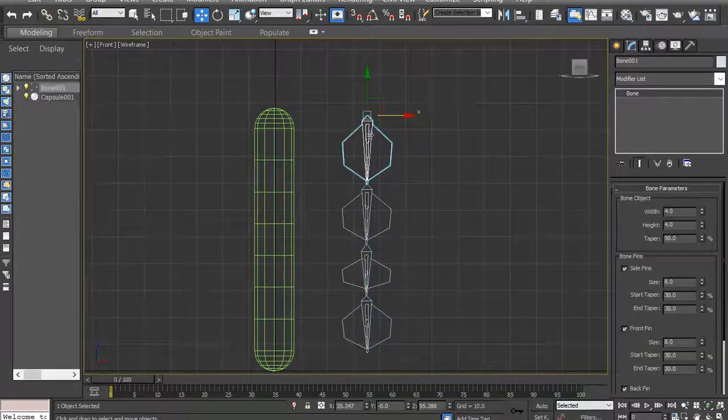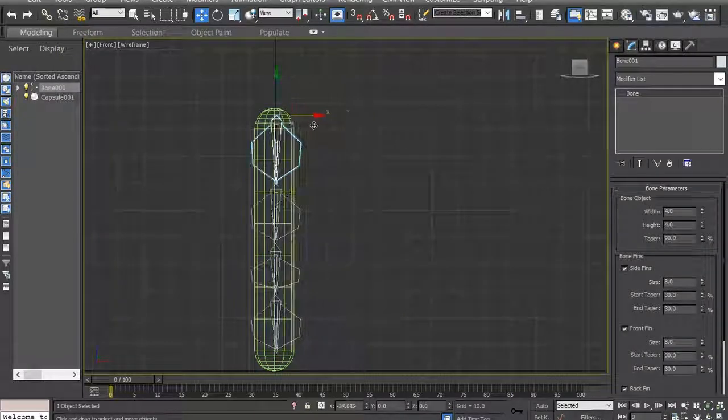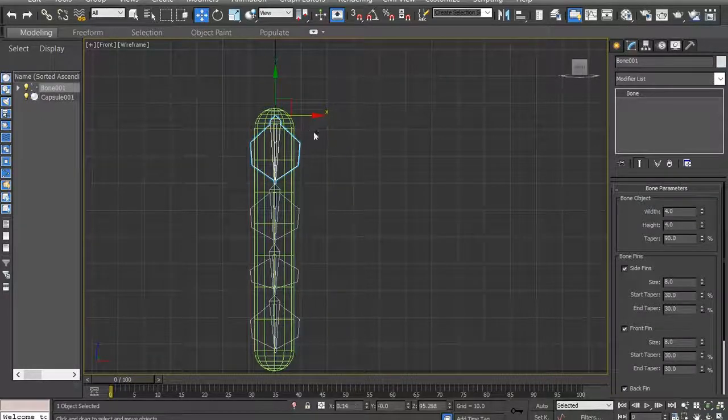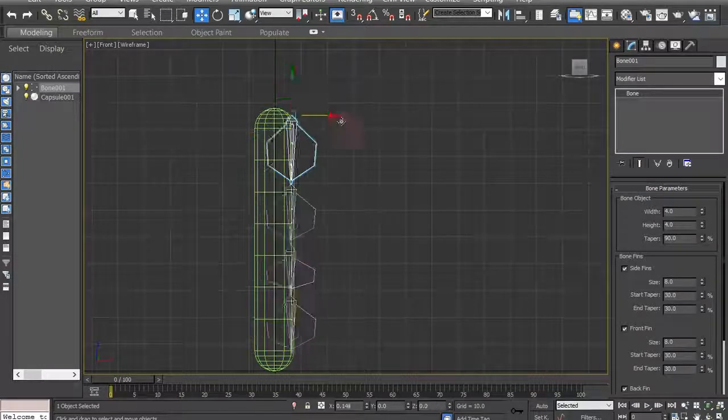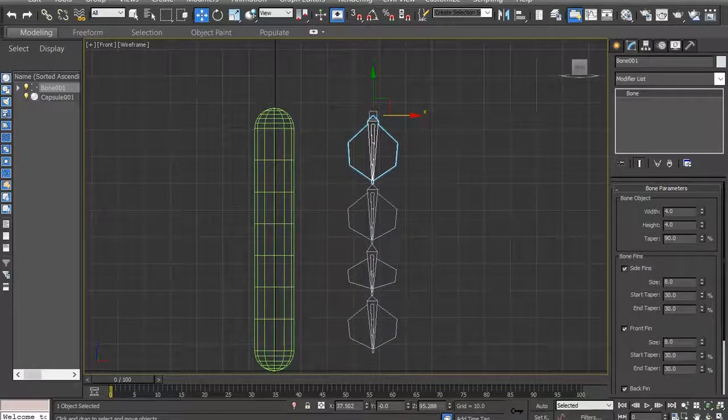Okay. Now we'll go back to the first one, and let's just check and make sure that they all stick past the skin a fair amount, and that looks pretty good. So we're good to go for making the fins.